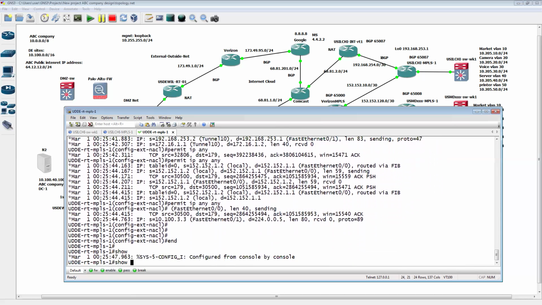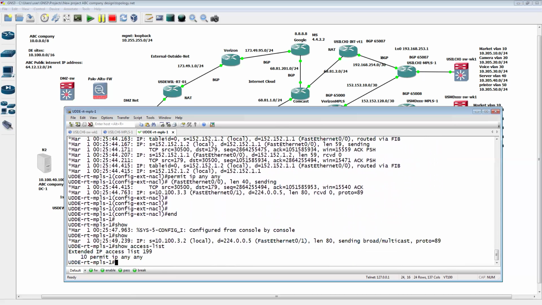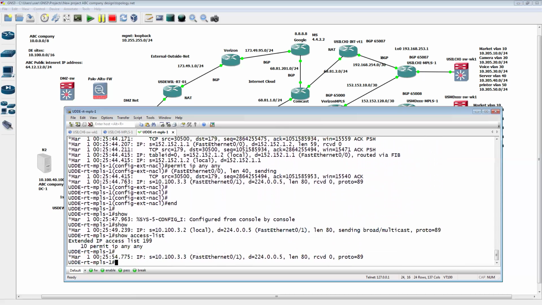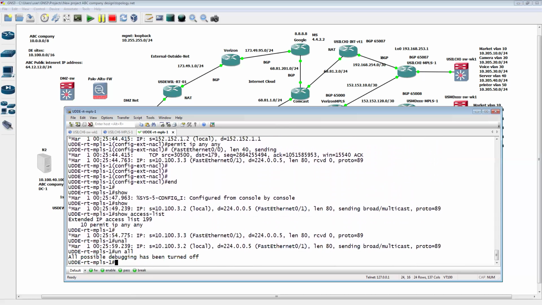Show access list first in here. See, this is helping. So we have an access list, we permit any, right? Now when we go back, let's first turn off the debug using undebug all. Okay, that has been turned off.